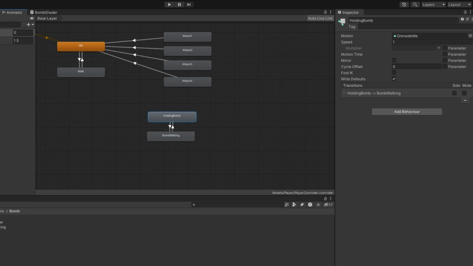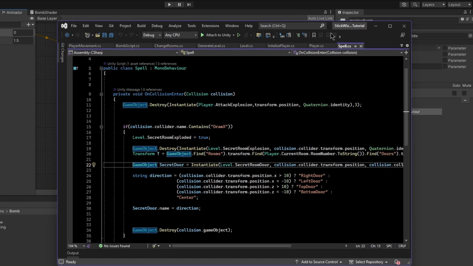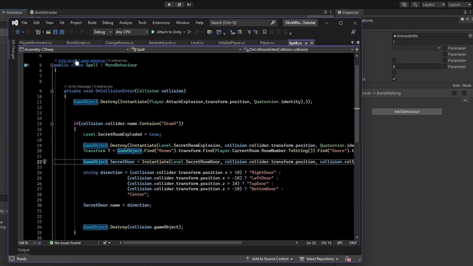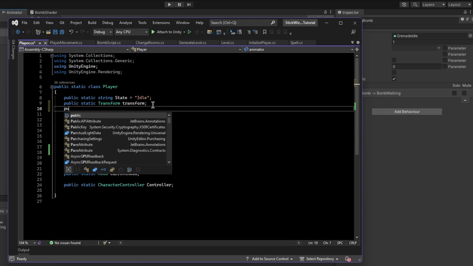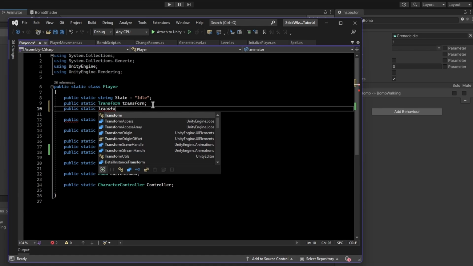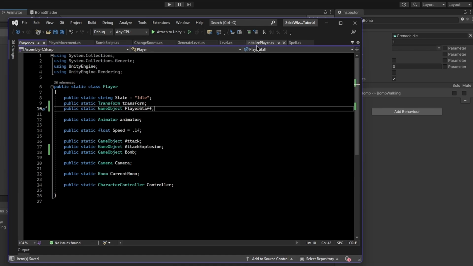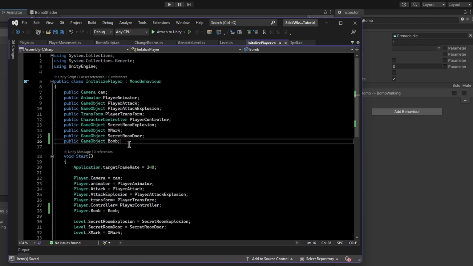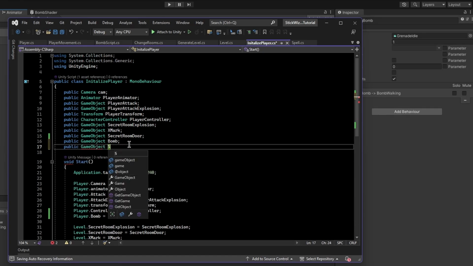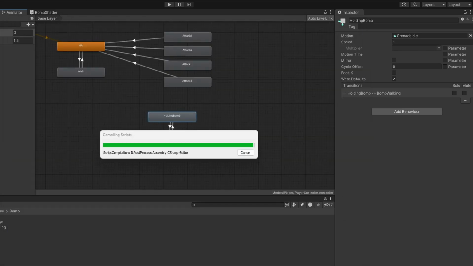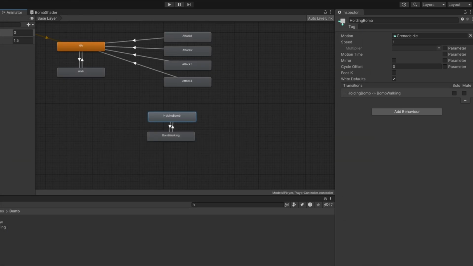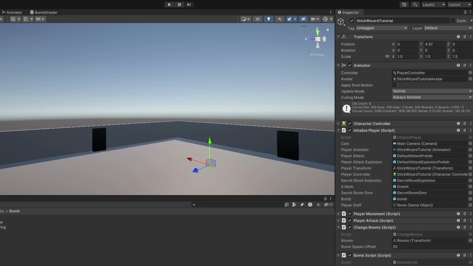We also need to disable the player's staff. So we need to save the player's staff inside of this so that it can be invisible. So what we need to do is go to the player again, which is our static class where we're saving all our variables, and we want to do public static transform. Actually, let me make it a game object, player staff. And then in the initialized player, we want to add an input for this. So public game object player staff, and then player.staff is equal to player staff. And then inside of the game, we want to drag the staff into that slot. So that way we can disable it when we actually go to throw the bomb.